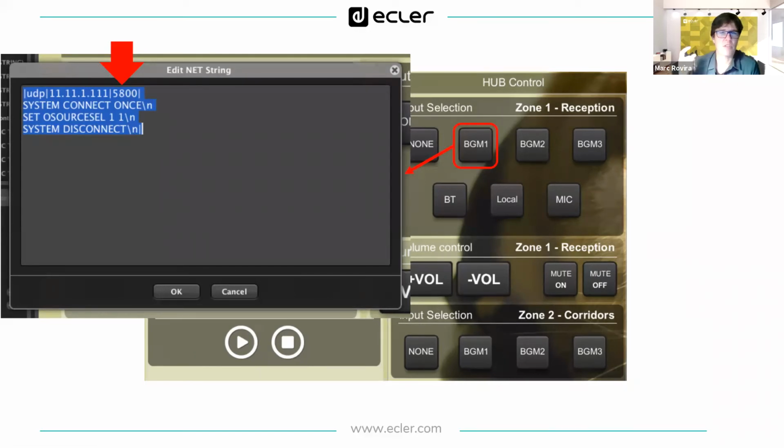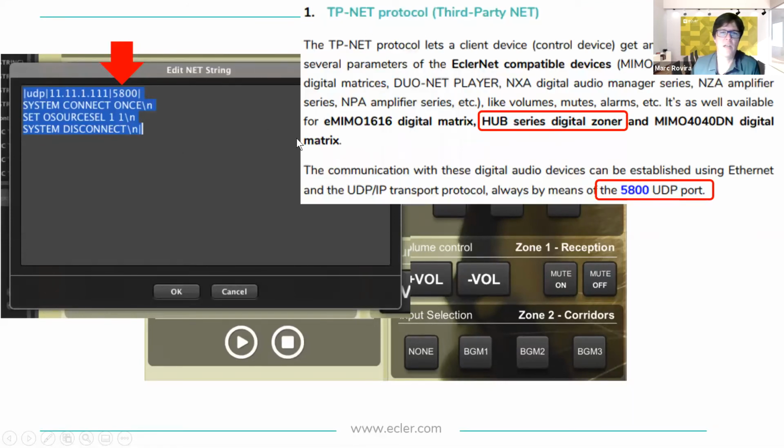Can I control them? Yes, because they can receive commands from the network. So I can create a panel that sends commands to the network, to this device, which is a hub, to this port that is set in the manual of the hub. It says these are the commands of the TPNet manual. These are snapshots from the manual, hub series digital zoner, and you have to send to this UDP port. This one is what we are using.